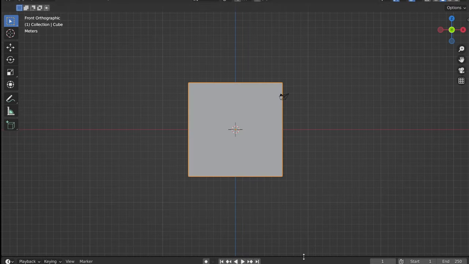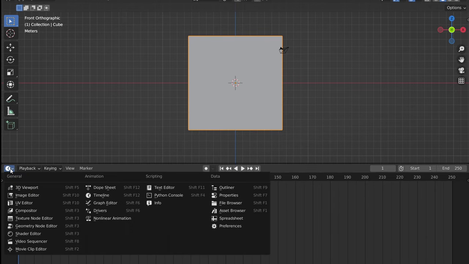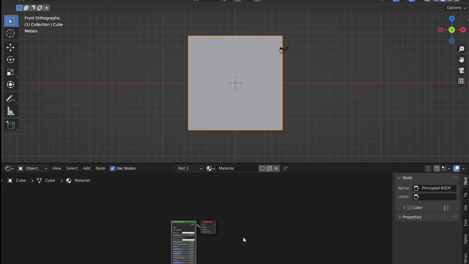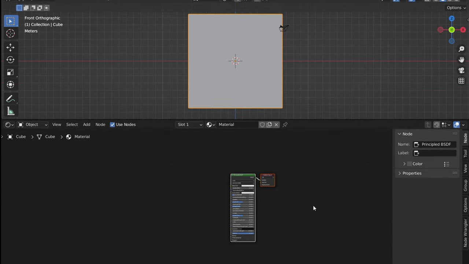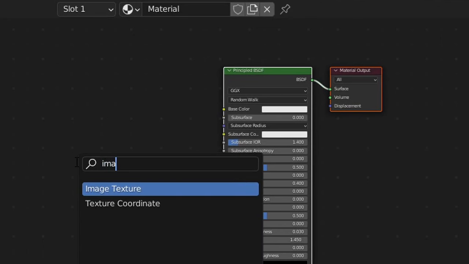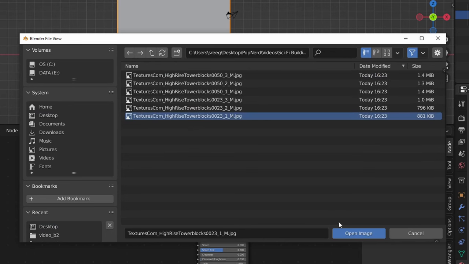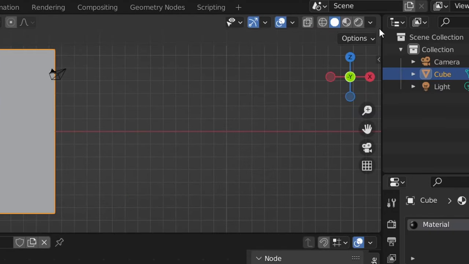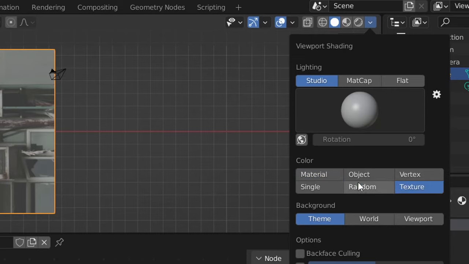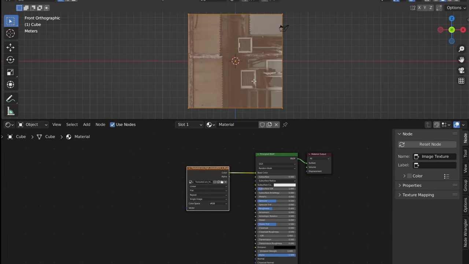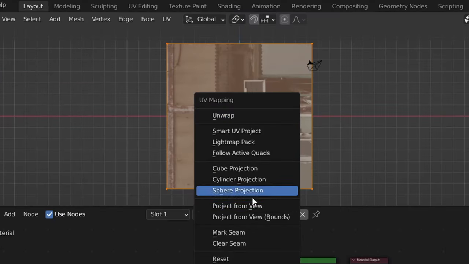Then let's drag up this timeline and open up the shader editor. With the cube selected, let's create a new material and press Shift A in the shading tab to bring up the search menu, and let's add in an image texture. Once you have the image texture, we can go into edit mode, select all the faces, press U, and select project from view.